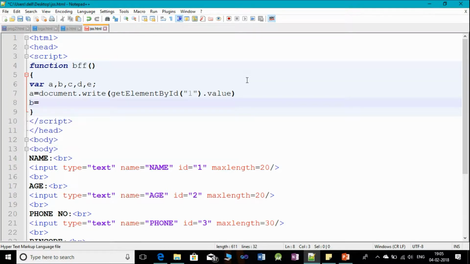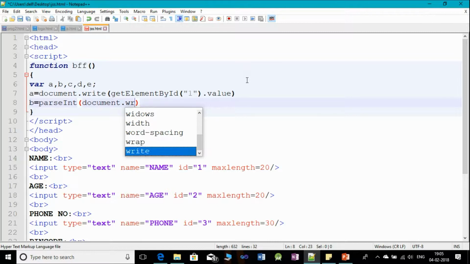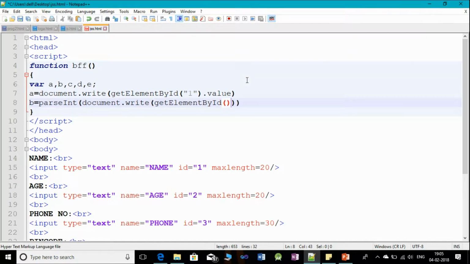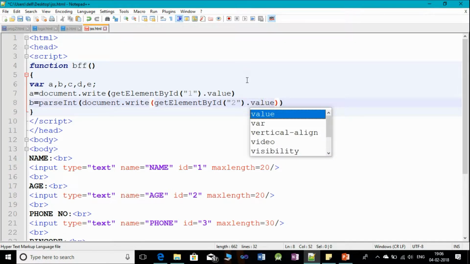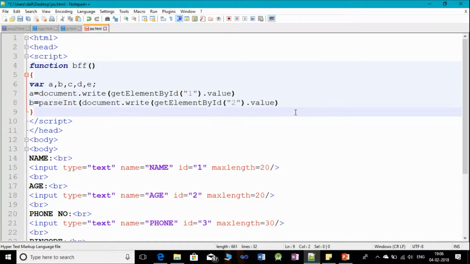Next I'm coming back to B, which is a number variable, so we have to be careful over here. Small p, parse, capital I, Int, which is used to get the numbers. Inside this I'm going to write that function, document dot getElementById, 2 dot value. I hope you understand now what I'm talking about. So this is what I'm supposed to do. Let me do the same for everything.